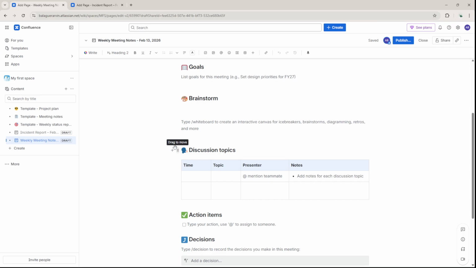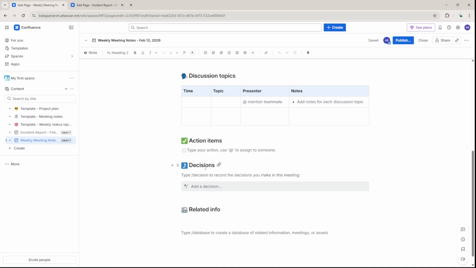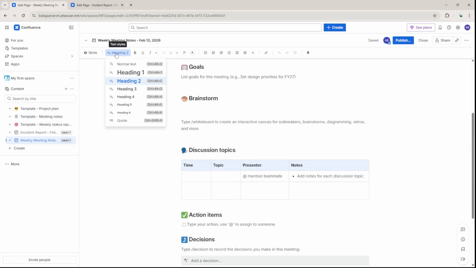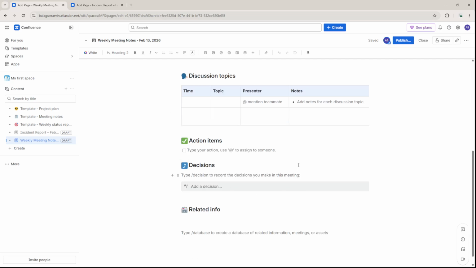Once you're in, add a notes section and structure it for clarity. Use headings or simple bullet points. Organize your notes into 3 parts: discussion points to capture what was covered, decisions made to record conclusions, and action items to list tasks with owners and due dates. One decision per line makes scanning much easier.